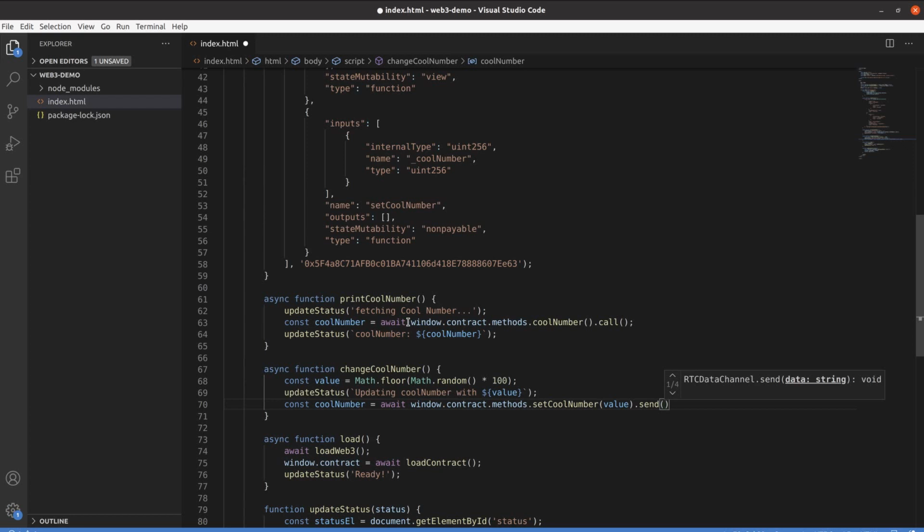And the reason why we need to use the send is because this particular function that's gonna alter something in the blockchain requires a transaction. Remember, every time you wanna change something in the blockchain, you need a transaction, and that transaction needs to be inside a block, and that block needs to be mined. So that's how blockchain works.